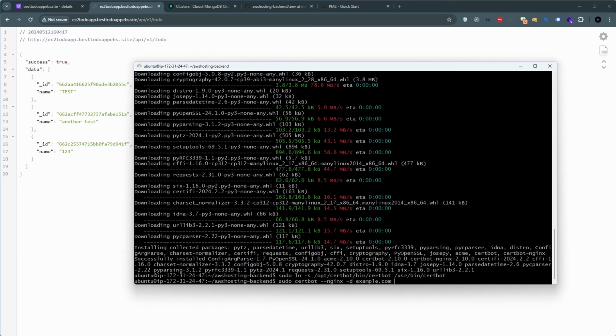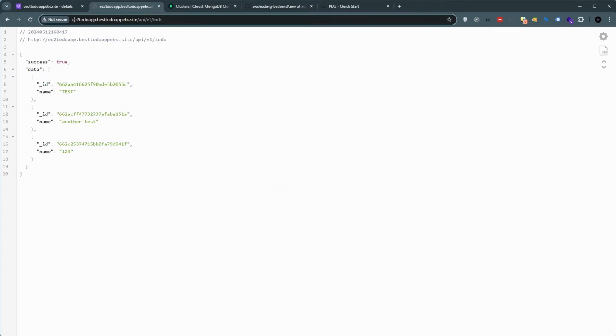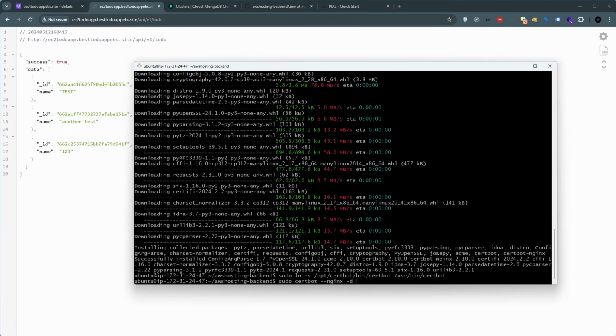So now this is sudo certbot --nginx -d example.com. Here you would specify your address. Let me just remove whatever is in there. And then we're going to copy what we just created in Route 53. Again, it's not your root home domain, best2do-app-bs.site. It's whatever we created, including this subdomain. So it's ec2-todo-app. and whatever is after that as well. So that's what we have to insert here. Again, we don't need this HTTP. Just make sure you don't have those in there. And that's pretty much it.